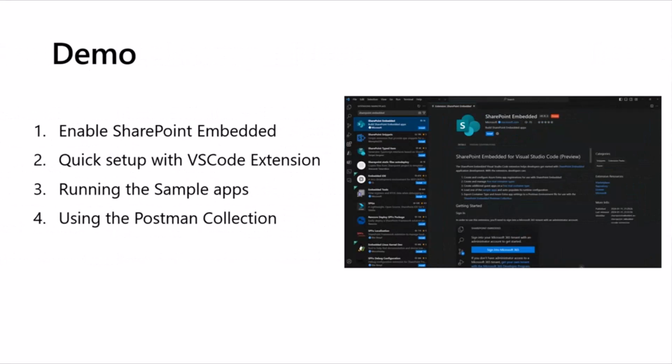I'm going to get into some of the demos here. I'm going to show you how you enable SharePoint Embedded. This is something that you're only going to need to do during public preview. Once we go into general availability, you won't need to do that. It's just something that we need to do now. And then we'll do a quick setup with the VS Code extension and show you how to run the sample apps and use the Postman collection.